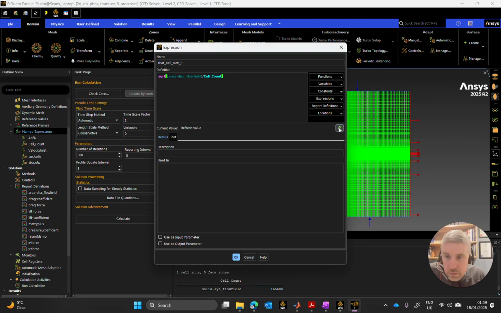Now let me just write a description. I'll show you how the descriptions work as well, or where they come in, very handy. This is going to be the characteristic cell size of the current discretized flow field. Right, step 1 of grid convergence index method. Lovely. Put that as an output parameter because I want to report that. I want to see what it is. All right.